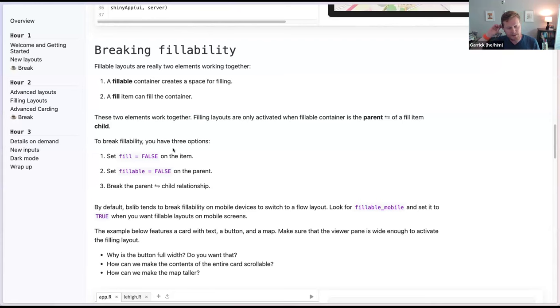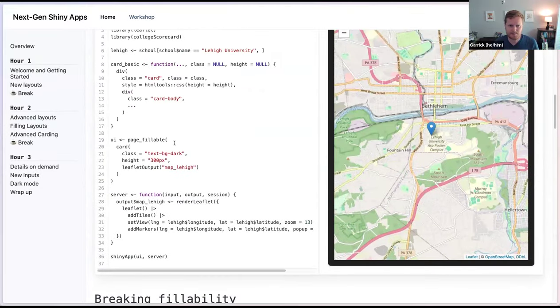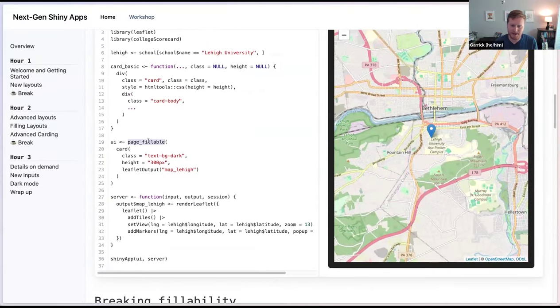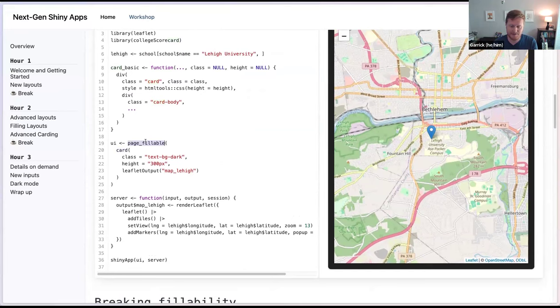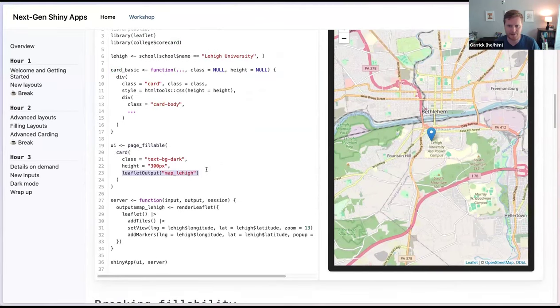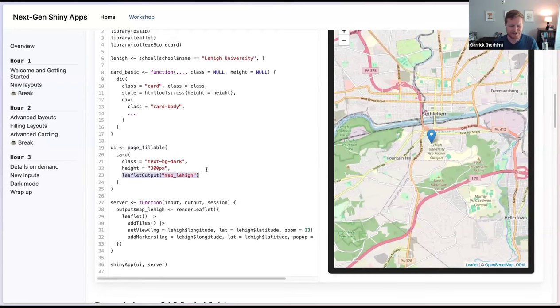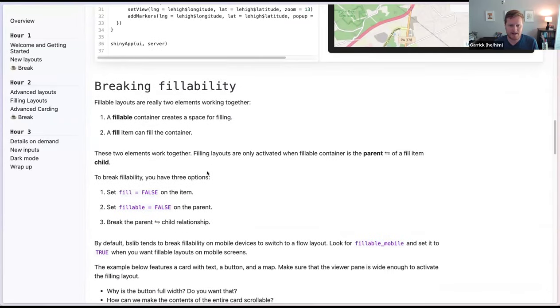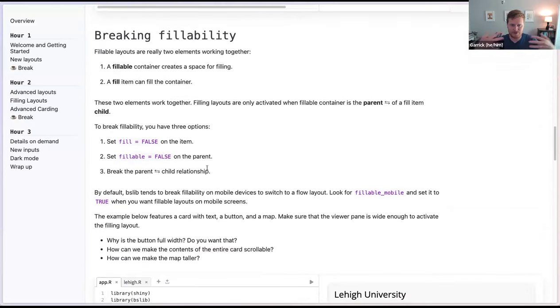And basically, in bslib we have filling turned on everywhere. So in this example up here, the page says the page is fillable. The card says I'm a fill item, so the card can fill the page. And it also says I'm fillable, so that this leaflet output can fill the card as well. So in general, you don't have to think about this too much until you decide that you don't want it. And then in those cases, you have to think about how you're going to break this relationship. And that's where it becomes important to know that it's about the two things working together.